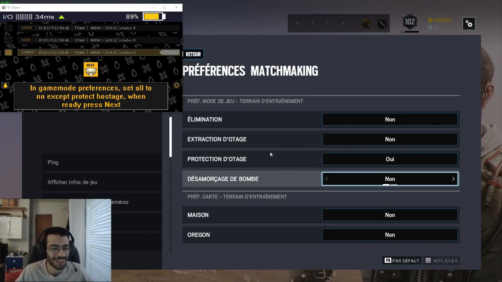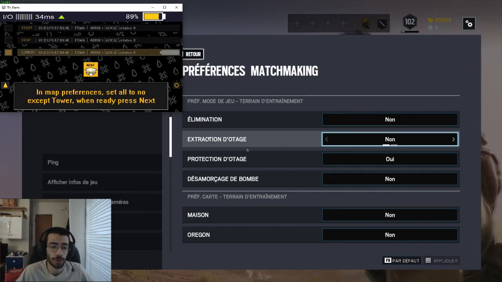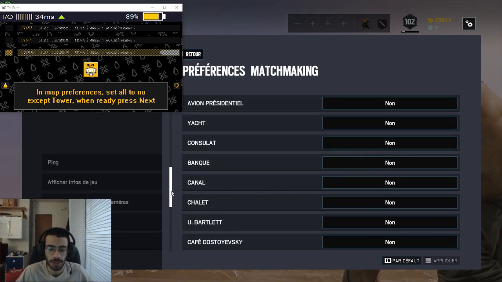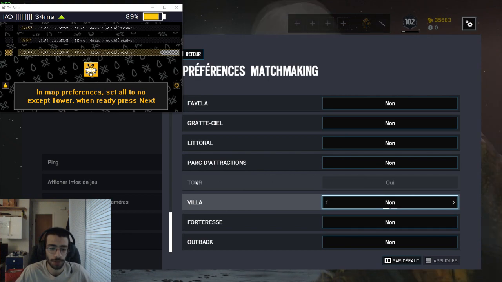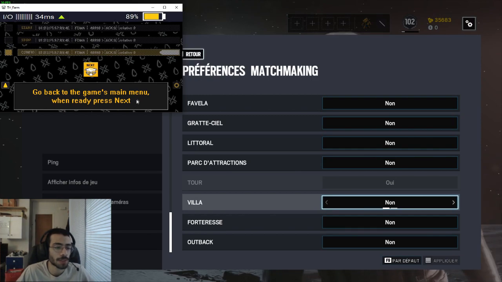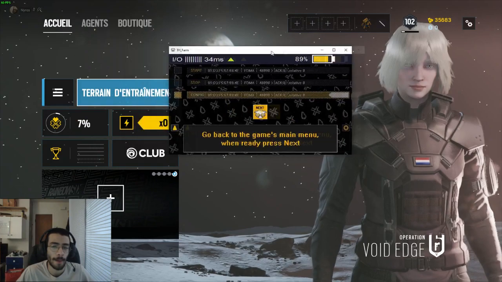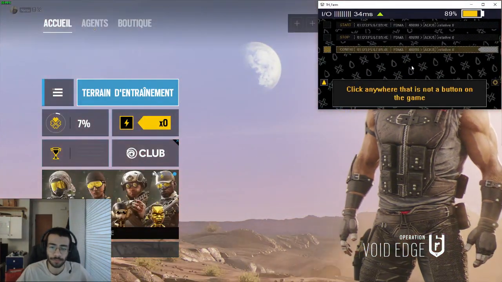English is tough. In map preferences, set all to no except tower. When ready, press next. So here in maps, you can see everything is set to no except tower. Right here. So next. Go back to the game's main menu. When ready, press next. So we're going to go back, put the window on the top right corner, and press next.